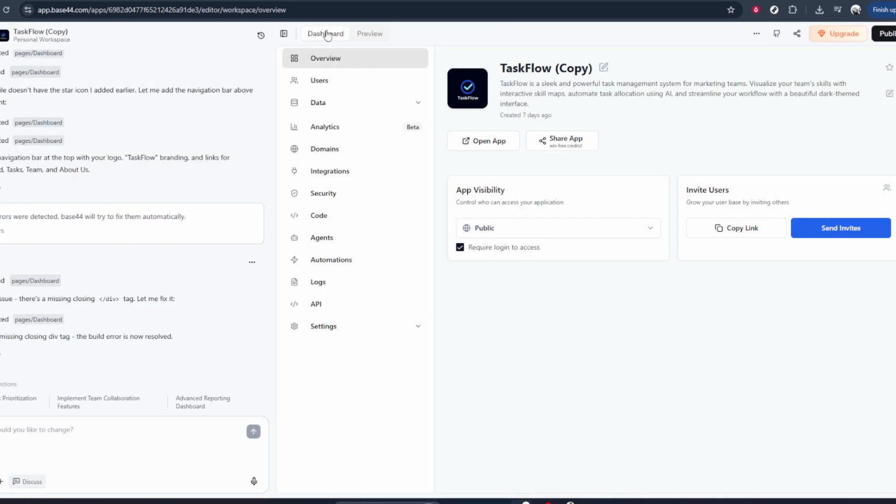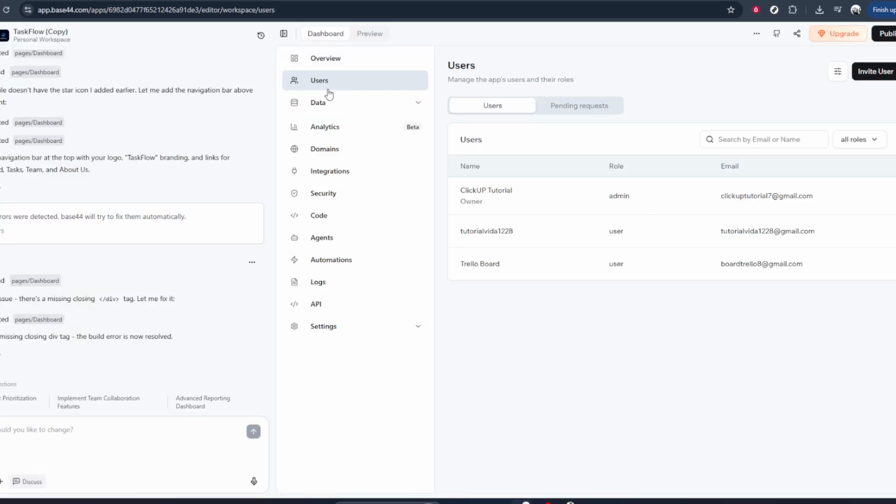From the dashboard, look for the section or menu where you can manage your workspace settings and click on Users. This will take you to a list of everyone who has access to this particular app or workspace, along with their roles and permissions. Take a moment here to confirm that the person you want to transfer ownership to is already listed as a user. If they're not, you'll need to invite them and make sure they've accepted the invitation before you can proceed.